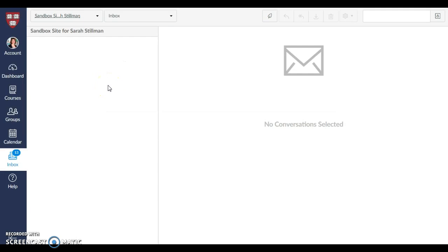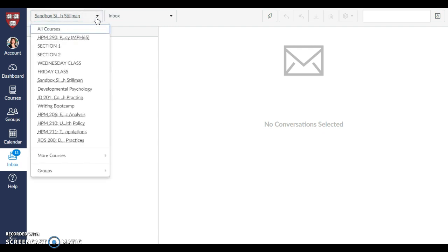Currently, I'm in our Introduction to Canvas mailbox. However, you'll have a specific mailbox for each course that you're taking. To view the inbox for each course that you're taking, or to view a mailbox for all the courses, you can press this drop-down button here.